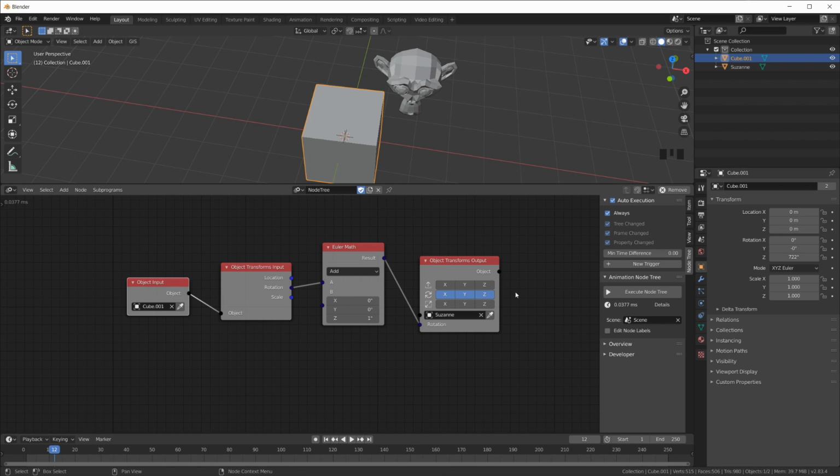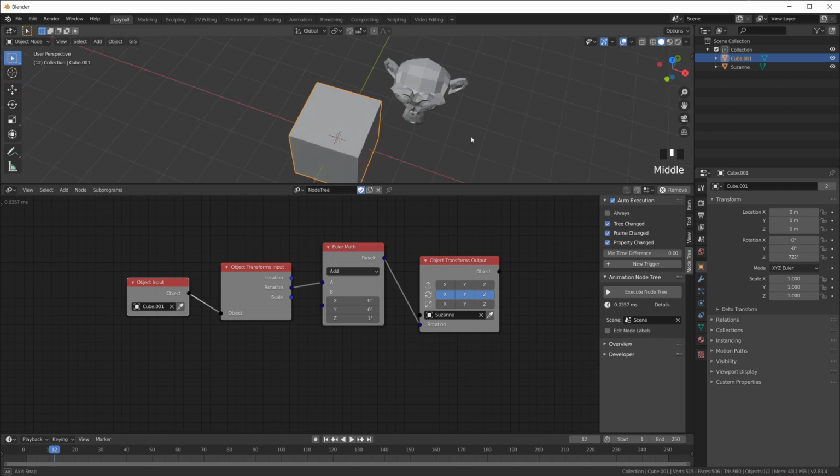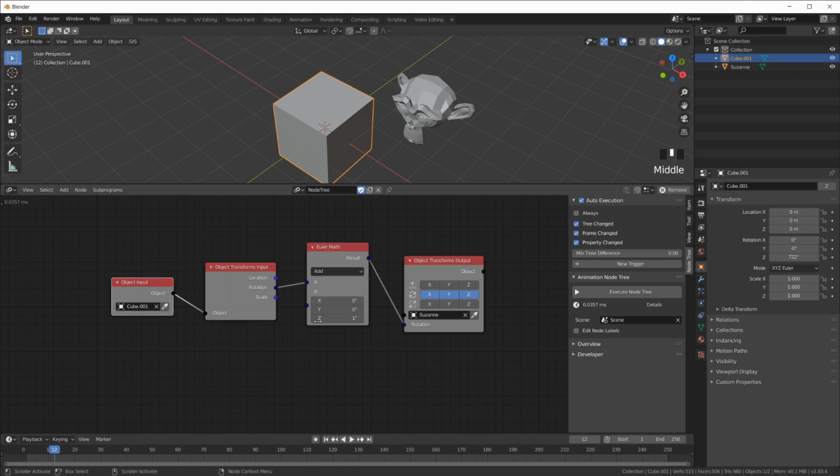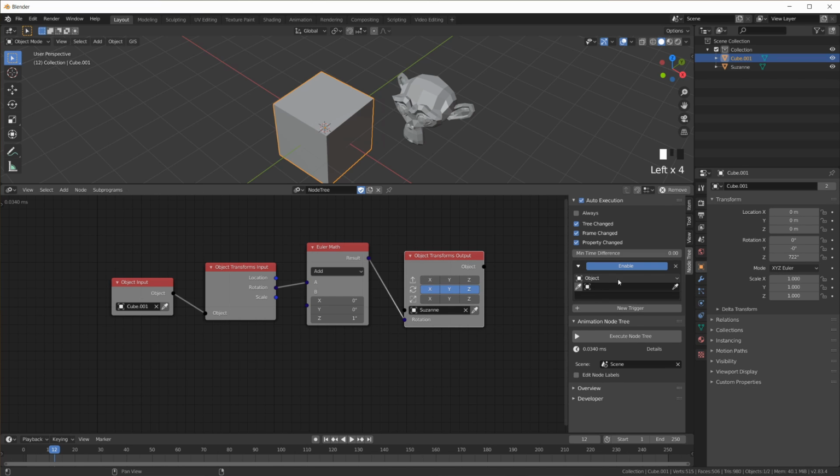Now there is a feature here that I like to use. Instead of always, we can actually add a trigger, and I'm just going to show you how that works. So we need to execute this node tree here when we change the rotation, because that's what we want to do here. So how about we just add a new trigger based on an object. You can have object, collection or scene. So we want it based on an object, and we need something that this trigger can watch. And when that value changes, it will trigger a node tree execution. What do we want to watch? We want to watch the rotation of the cube.